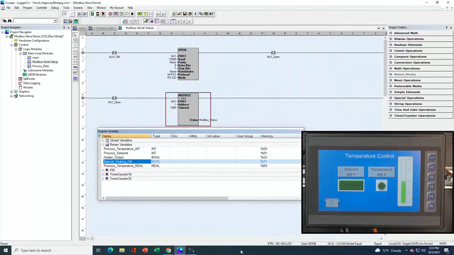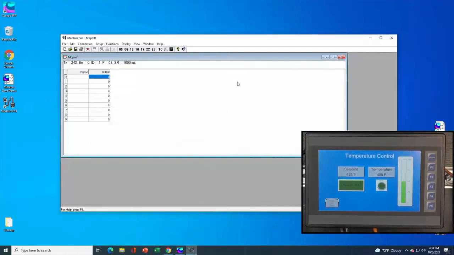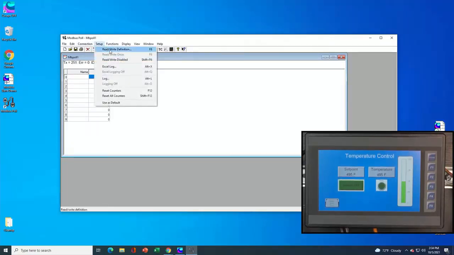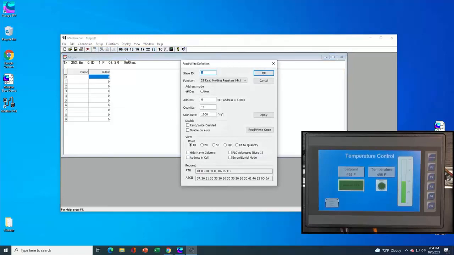Okay, so let's go back to Modbus Poll, and let's see if we can get some of this real-world data. All right, so I've already done my connection. I'm successfully communicating. Let's go ahead and set up some data. So I'm going to configure a read-write definition here. All right. Now, my slave ID, what is that? It is 1, so I want to leave that as 1.